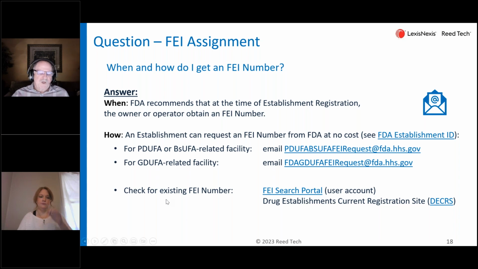Now, what you might want to check before you actually request one is to do a search to see if someone else in your company has already done this, and they might have a long-standing FEI number. I'm not aware that they go obsolete, so you might want to check around to see if anyone has done this prior to your activity. So there is an FDA search portal. You can go there, create an account.